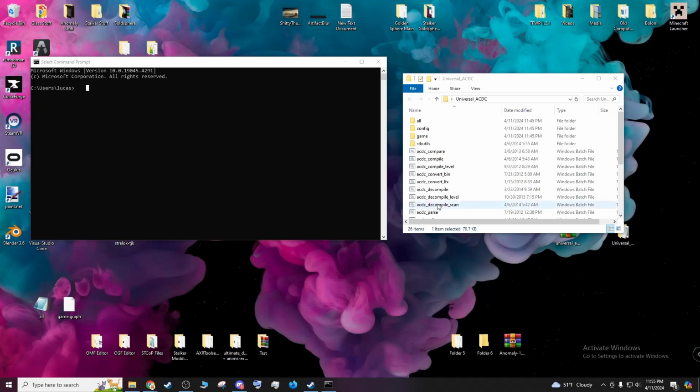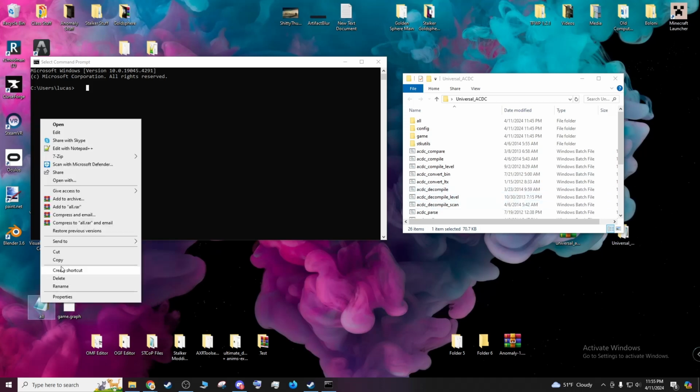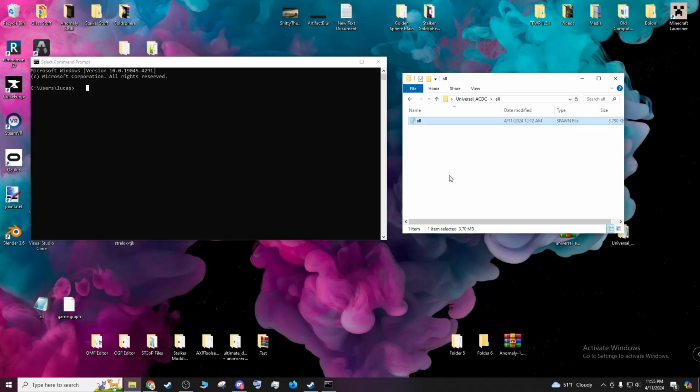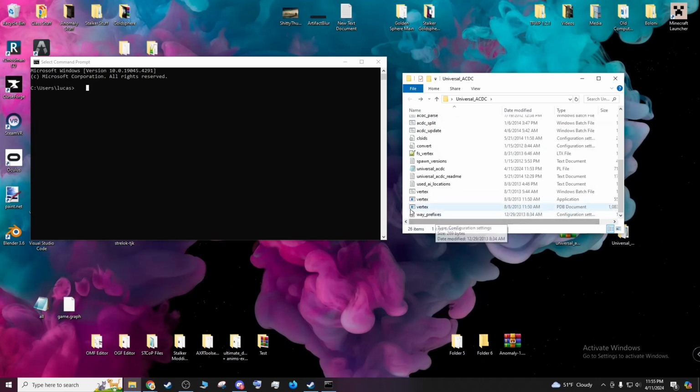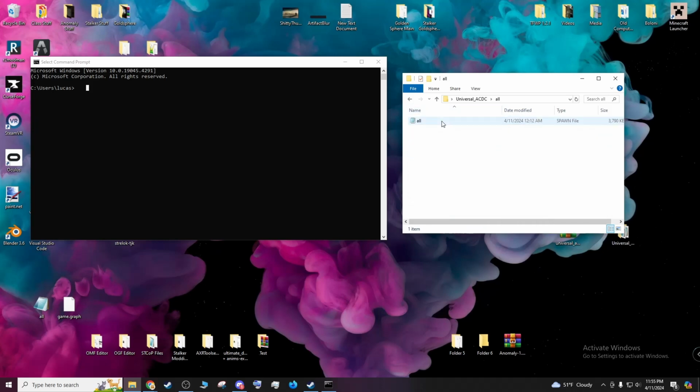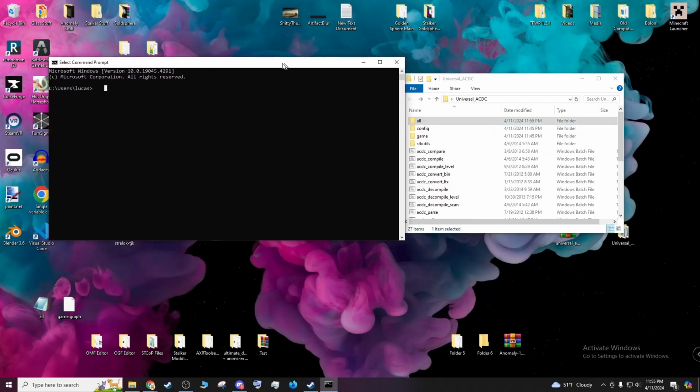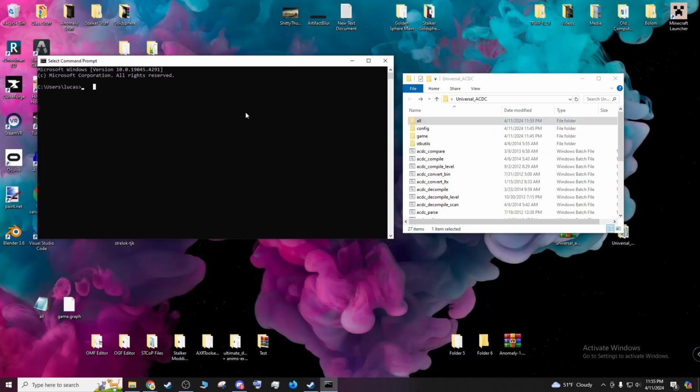As a little precaution, you want to put one all file into here. I don't know if this is necessary. I'm just paranoid. This tool is very finicky with how it works. So I like putting two all files, one in the root and one in this folder right here, and let's start making it work. As a little demonstration of some of the options you're able to do with this tool right here, let's go, for example, to ACDC decompile.